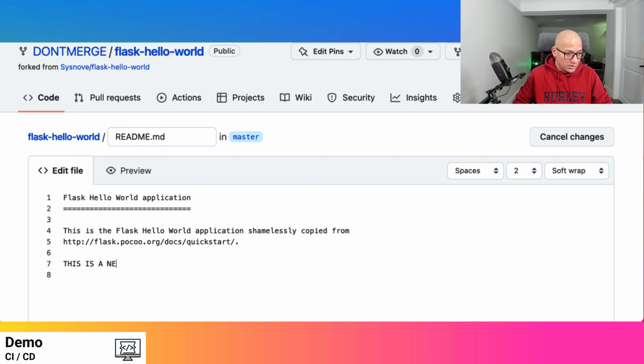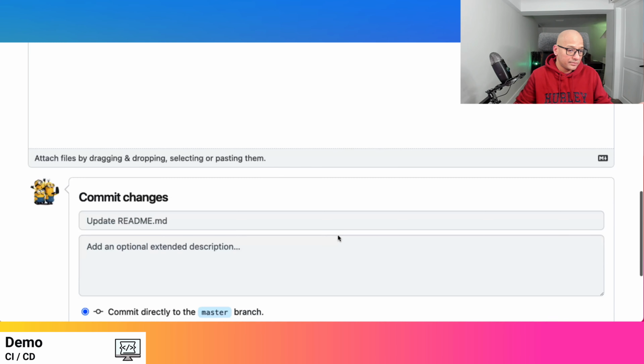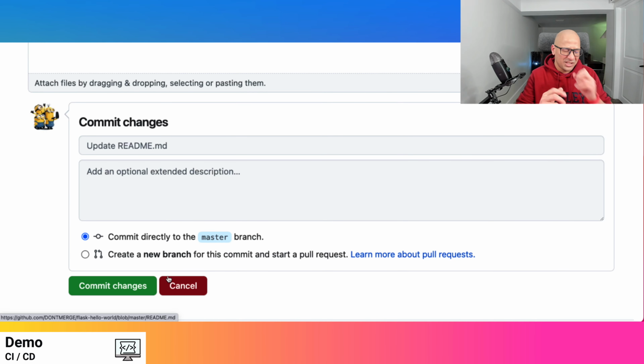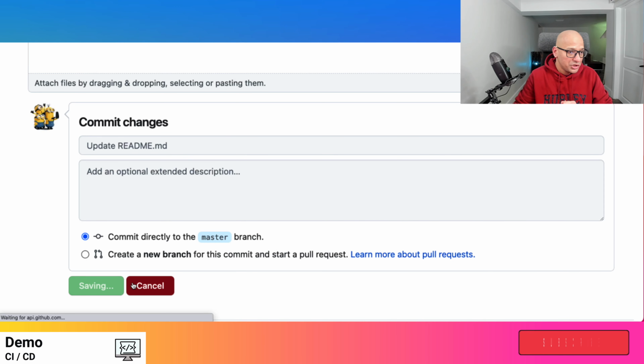This is a new line. It's not really ideal. It would be a great thing to create a pull request, get it reviewed, merge it, and then that would trigger the pipeline. But in this case, we're just going to commit the change. So this is very similar to what we discussed, which is I'm making a change and applying that change to the main or the master branch or the default branch. This is exactly what I'm doing right now. So commit that change.